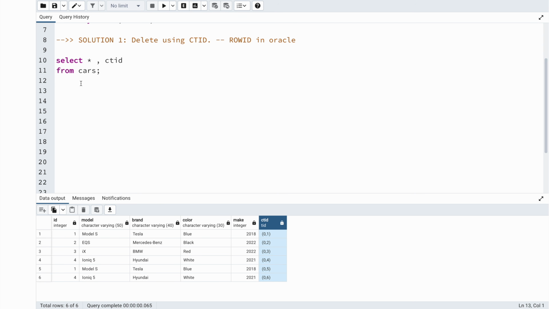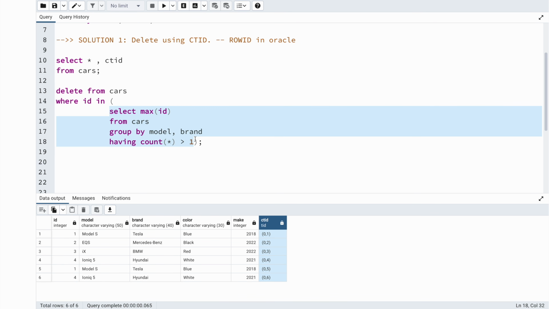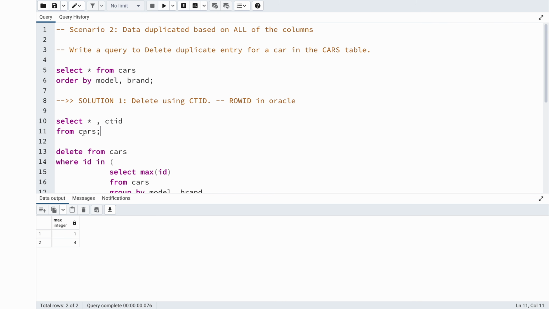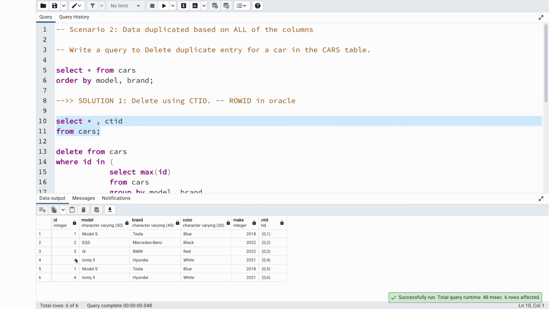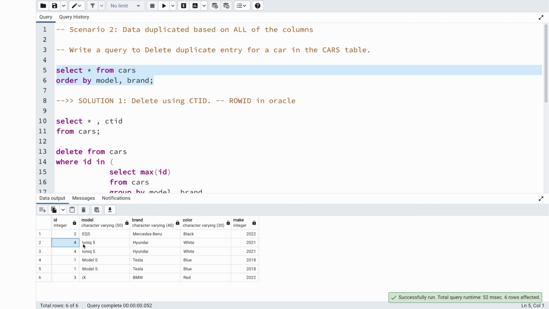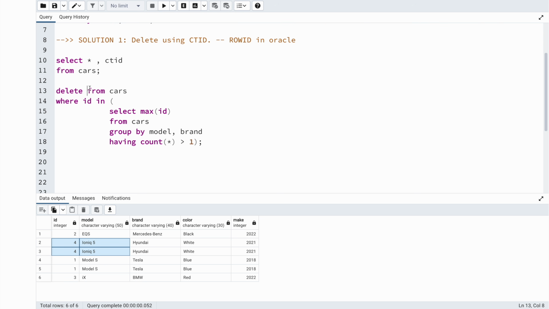Okay, and I'll just try to paste it here, and here I'll not use ID. Why can't I use ID? Because even ID is duplicated in this case, right? So here you can see I'm getting max of ID as 1 and 4, because if I go here for both these records, okay, so let's say if I execute this, you can see that both Ioniq 5 is having the ID as 4, right? If I try to delete the data based on ID, both these records will get deleted. I don't want that to happen.